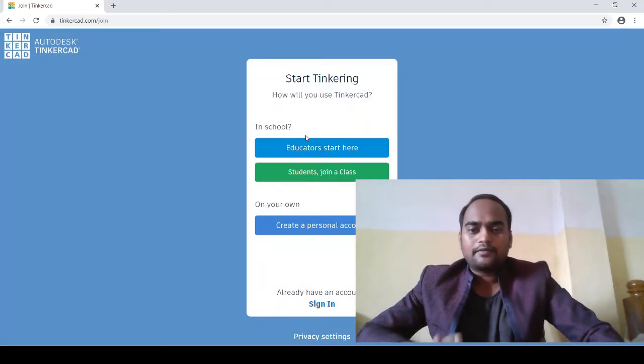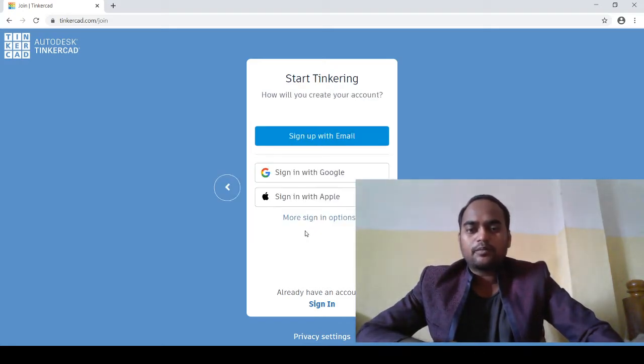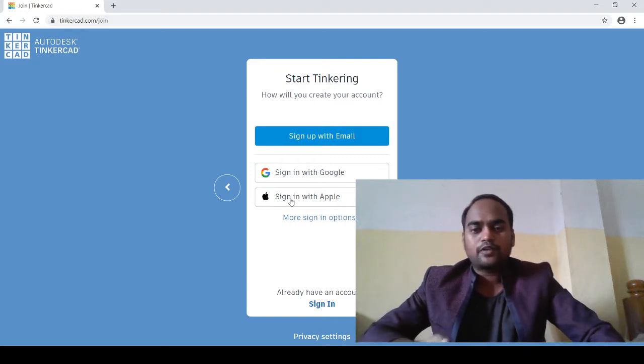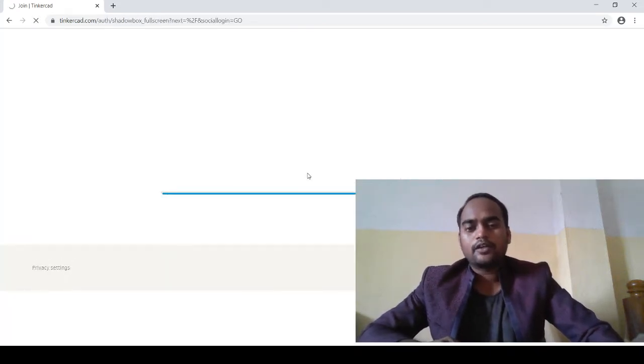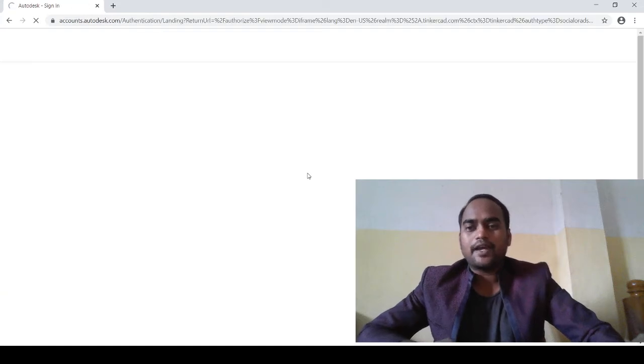And again, you have three options to choose. The best option is you create a personal account. Click on the personal account. And if you have a Gmail ID, click on sign in with Google. If you have an Apple device, you can use it to sign in with Apple and you can sign up with any email ID. Best option is sign in with Google. Click on it and it will take you to the sign in page.